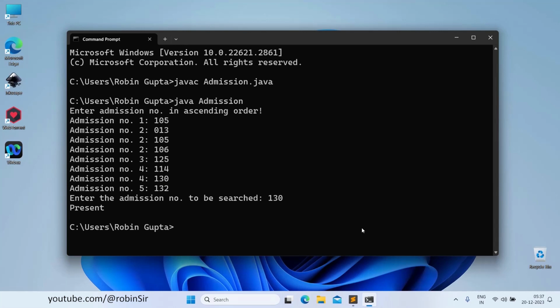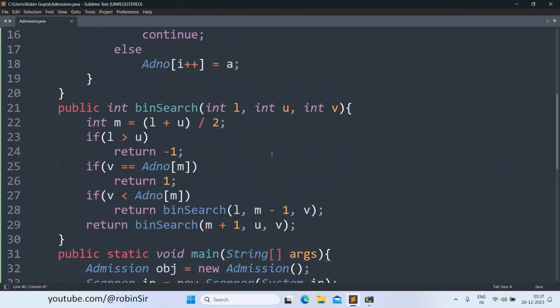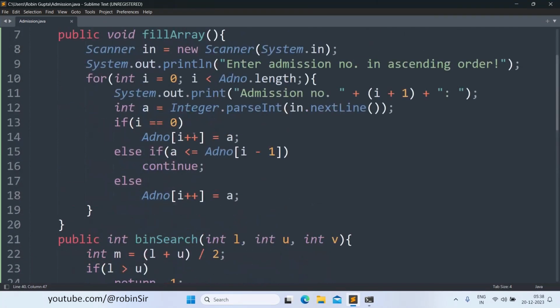So I hope you have understood how to implement binary search using recursive technique. And you have also understood how to make sure that the user enters values into the array in ascending order without using any sorting technique.